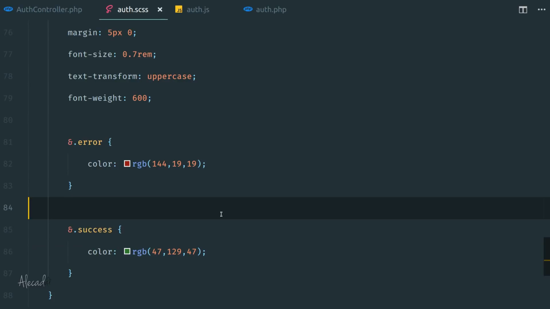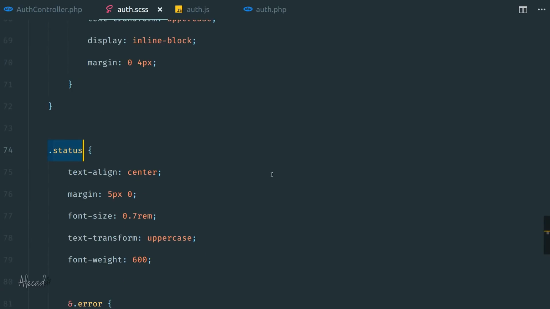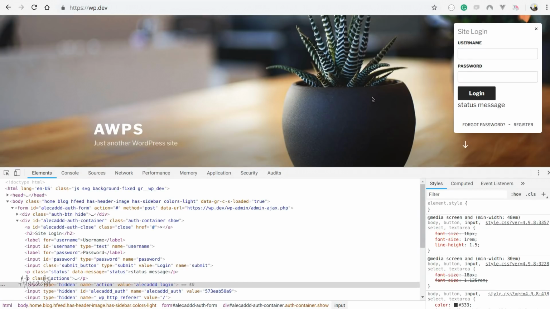Now we have these two color variations for our status message that we style. And if we check how it looks, we refresh here, we open it, the status message here looks way better than before, way more styled and kind of in line with the style of the page. It's great. Now we can move on.